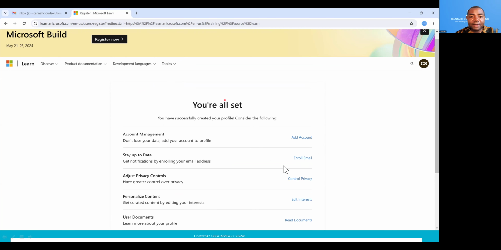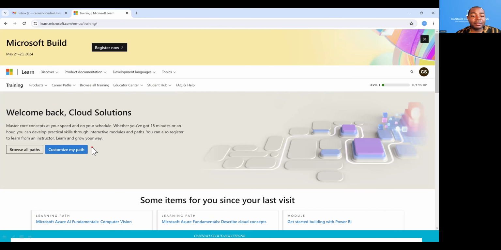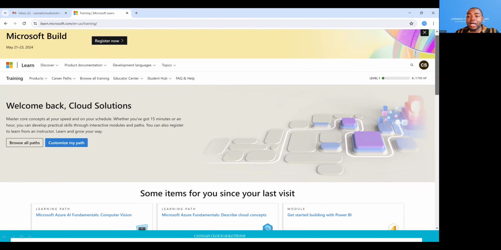And then it gives you other information about your profile. If I want to go with that, I'll go with that. If not, I'll just go back to the learning portal. Then if you look at it here, this is my account I'm logging in with. And at this point, I have successfully created my account as a beginner.